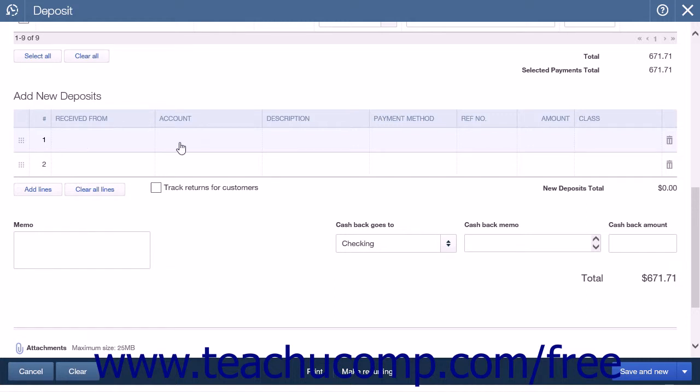The Account column is where you will choose from which account the deposit is being made. This is not the account into which you are making the deposit. For example, if depositing customer payments placed into the Undeposited Funds account, then the Undeposited Funds account would be selected here. The Description column allows you to enter a description for the deposit.